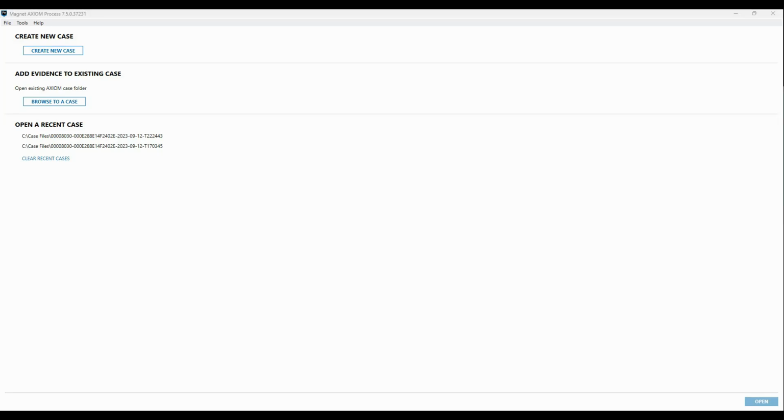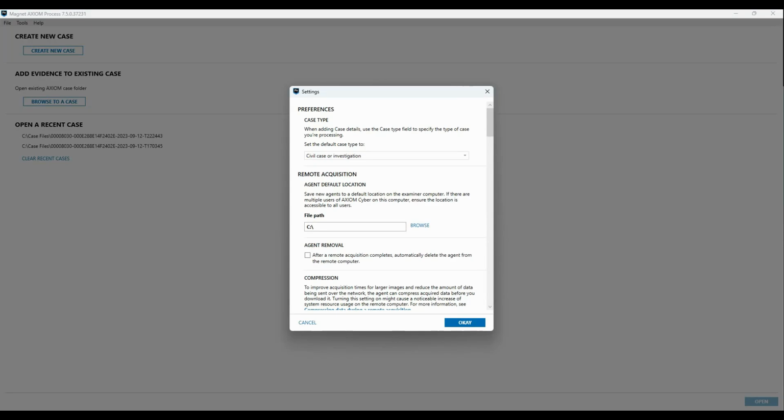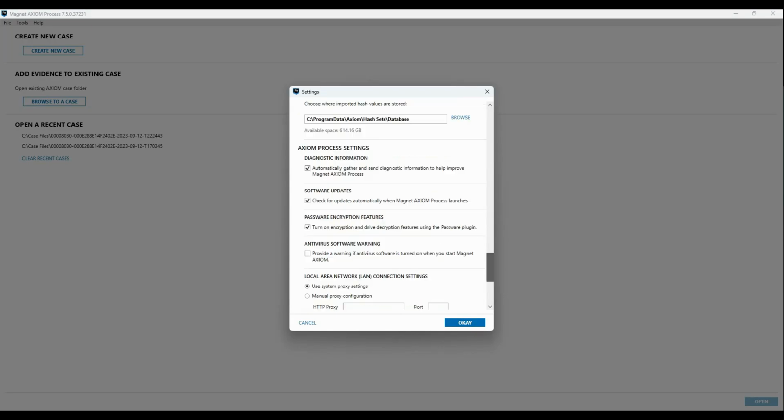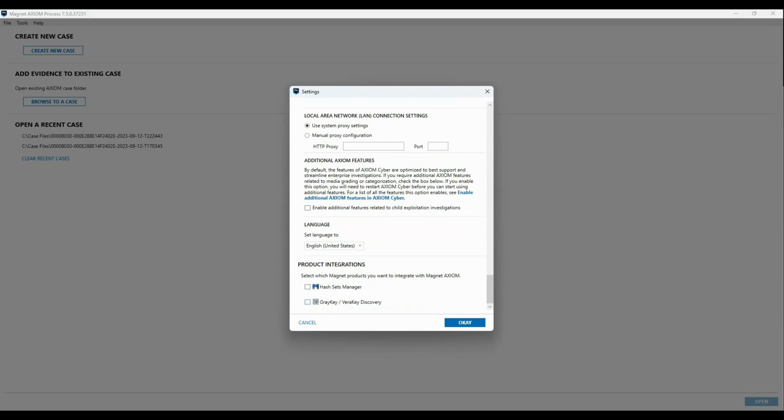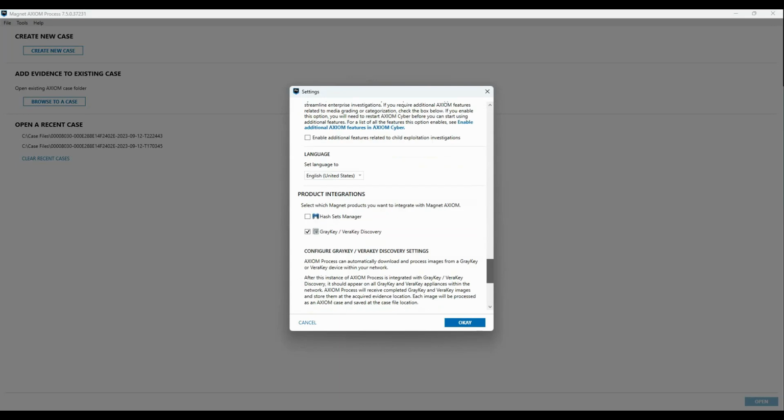For the integration of GrayKey and AXIOM to be successful, we have to start by doing a one-time setup within AXIOM. Within AXIOM Process, you're going to go over to Tools and down to Settings. Once the box opens, you're going to scroll all the way to the bottom, and we are going to click on the product integration between GrayKey or VeraKey, and then once you click on that, it's going to give you some additional options.